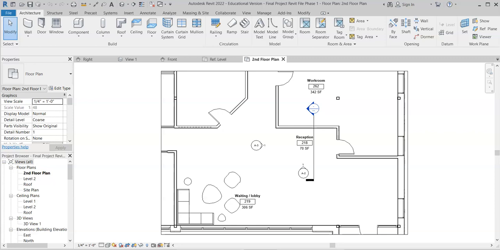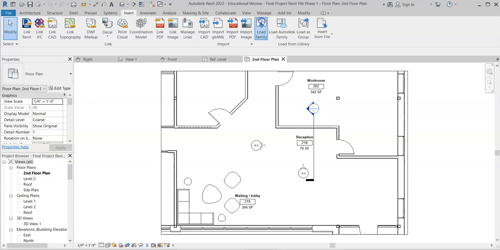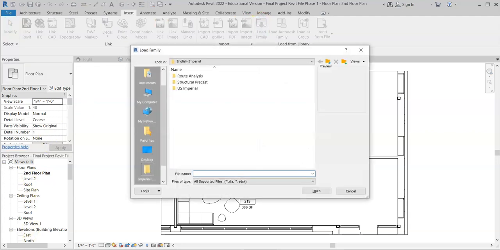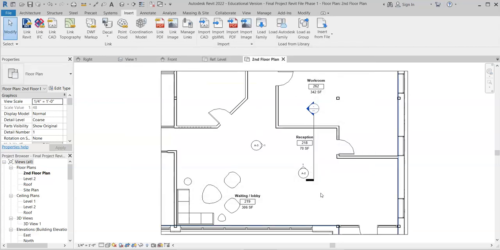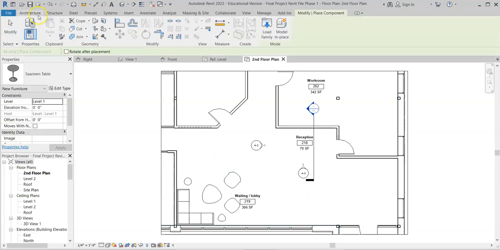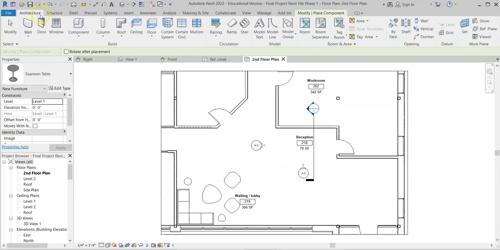To add the custom family that you just created, you can go to Insert and Load Family, and then go find your folder. To place your object, you would go to Architecture and Component, and since you just loaded it, it should be the first one that appears. And then I'll place it there on my floor plan.